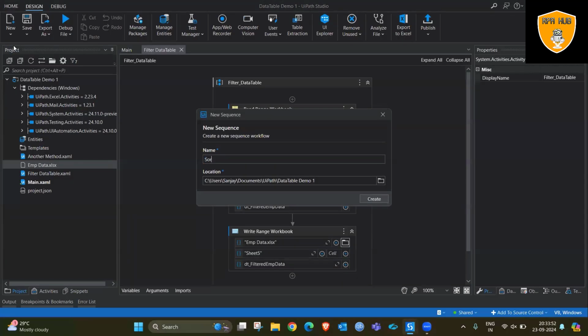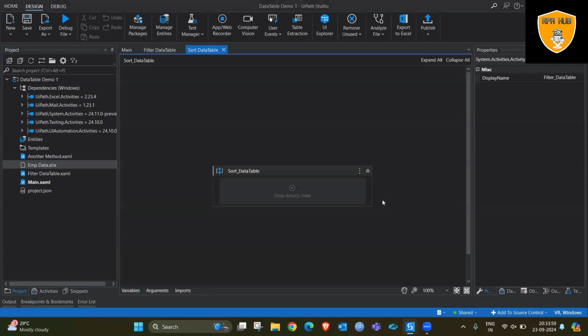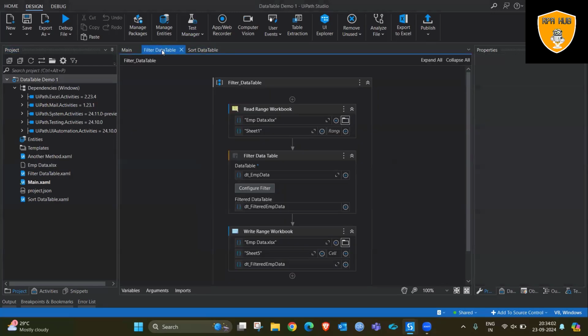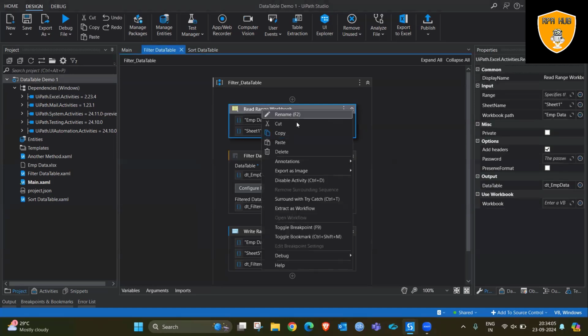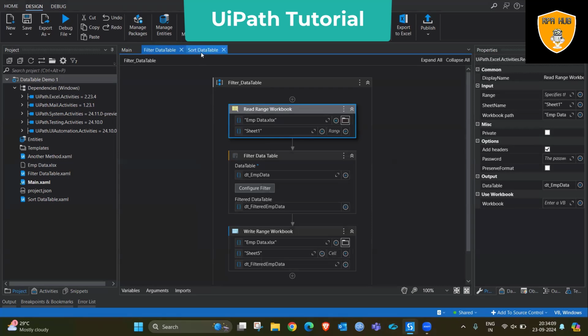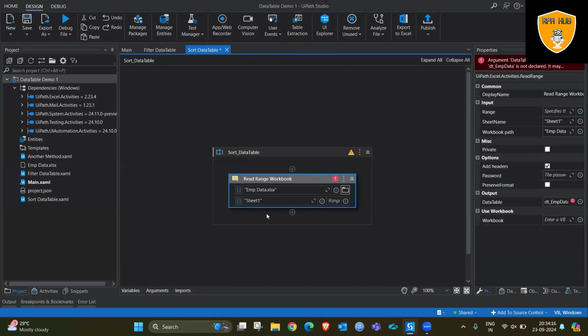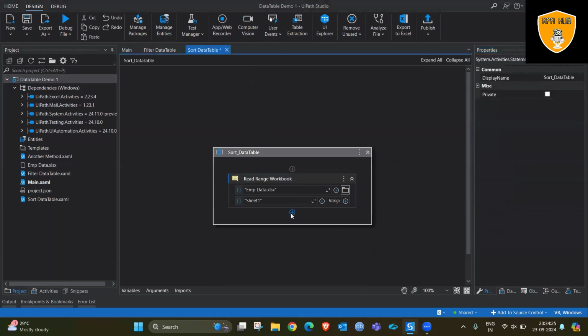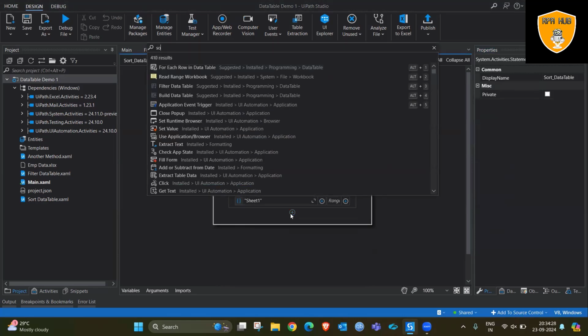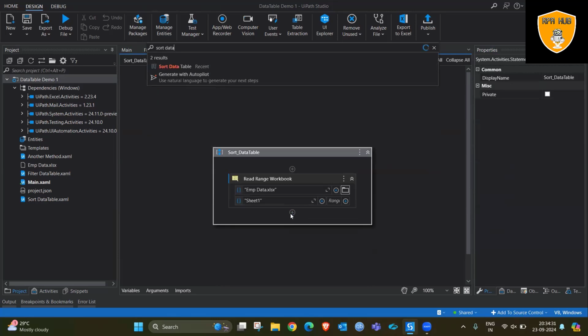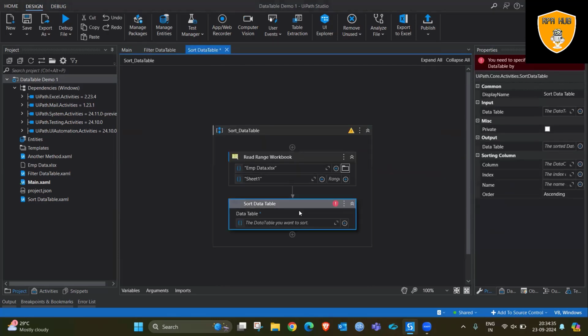Now let me create a new sequence for sorting operations, where we'll play with the same data set. Here I'm adding Read Range Workbook, providing the same Excel information, but this time Sheet1, with the Sort Data Table activity. With Sort Data Table, we'll just use the employee data variable and add it here, and then I wanted to create new variables and perform different sorting operations, which you can see here: column indexes, name and order. So we have four options available.